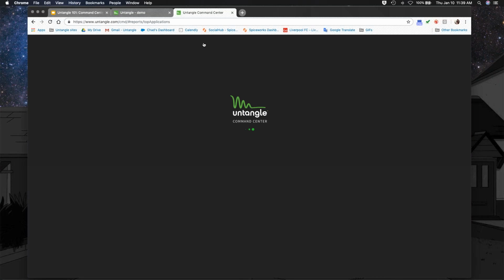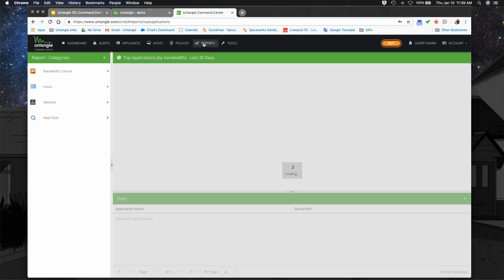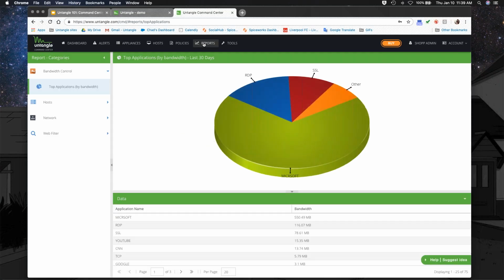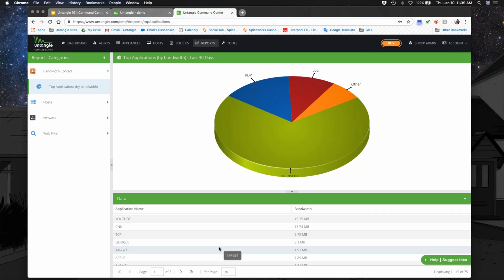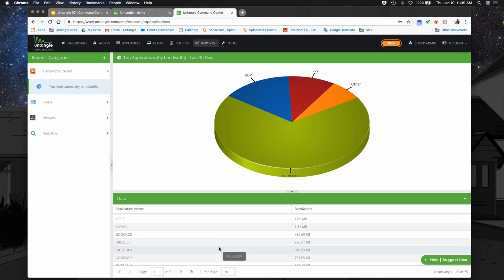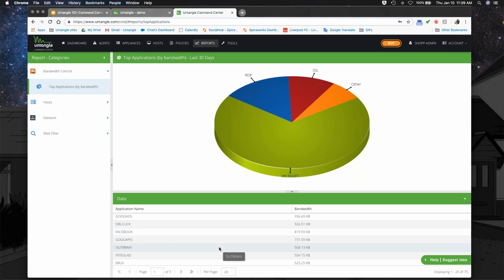I mentioned the reports. We jump over there. They're going to be a little bit more limited than you're used to seeing on the Untangle. These are 30 days, just like all the other widgets. But right off the bat, top applications by bandwidth. Microsoft RDP, SSL, I mentally eliminate those from my brain when I see them. So boom, YouTube and CNN are certainly winning. Target is winning. I guess Target has a mobile app. It's good to know. So this is really handy, a quick peek. What are the top apps hogging up my bandwidth right now?